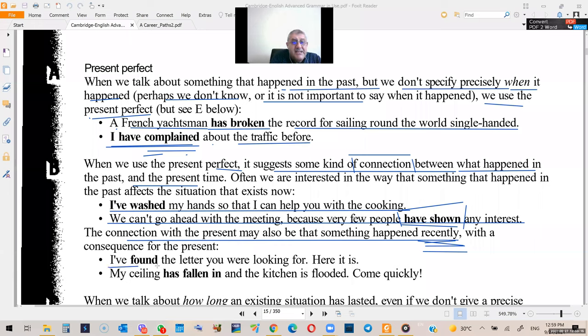I found the letter you were looking for. Here it is. So I'm looking for my eyeglasses and say, okay, doctor, I have found the eyeglasses you are looking for. Here it is. Oh, sorry, here they are, because glasses. Okay, here they are. I have found your flash drive you are looking for. Okay, so here it is. So I have found it recently.